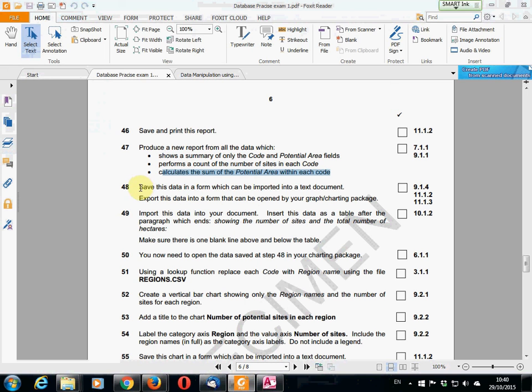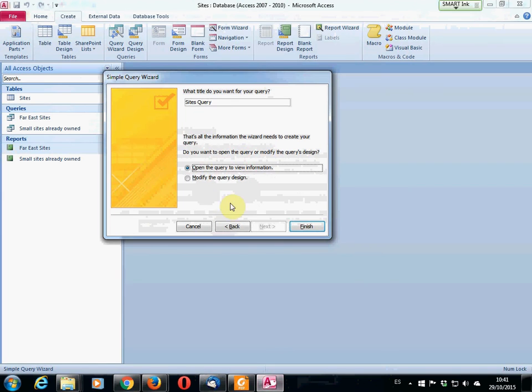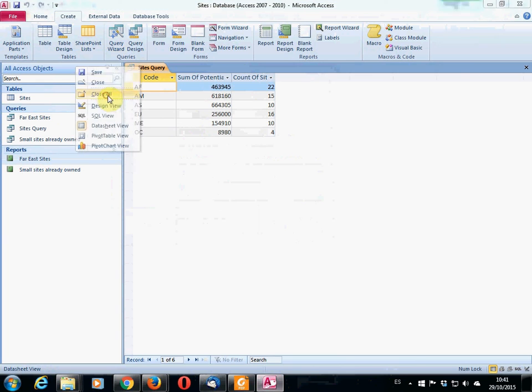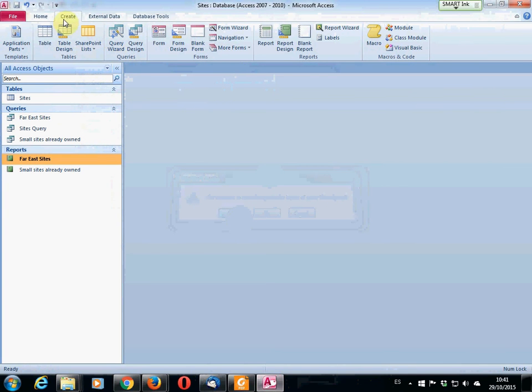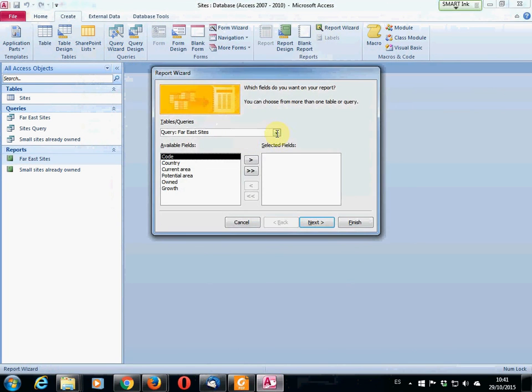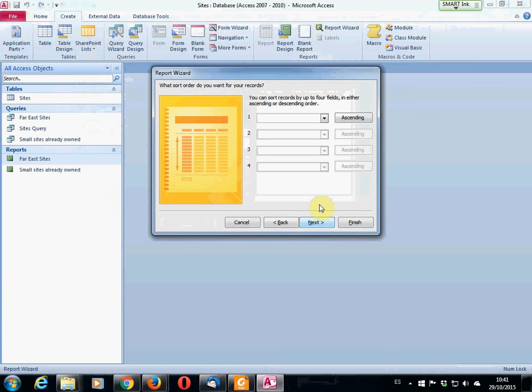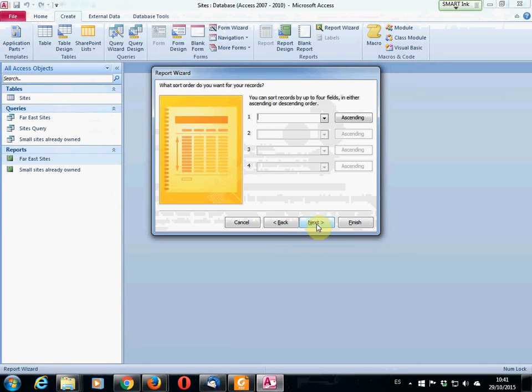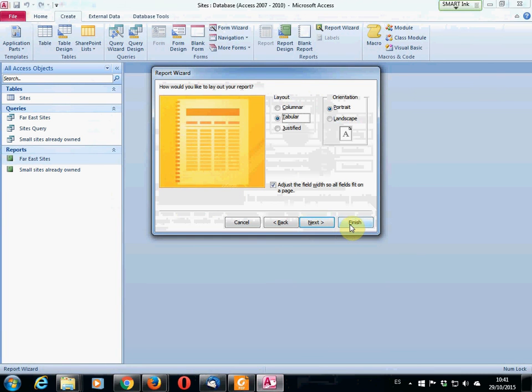No. But we have to save this data in a form that can be imported into a text document. But this has to be in a report first. So we will just call it sites query. We'll click finish. And this has to be then put into a report. So we'll close that. Click save. Click on create and then report wizard. In the drop down box, make sure we select site query, which is the one that we've just done. Put everything across, next, next. It doesn't ask you to put anything in ascending or descending because when you see the report, it's just a summary. Next, and then finish.